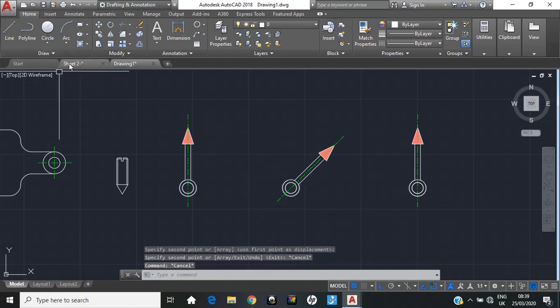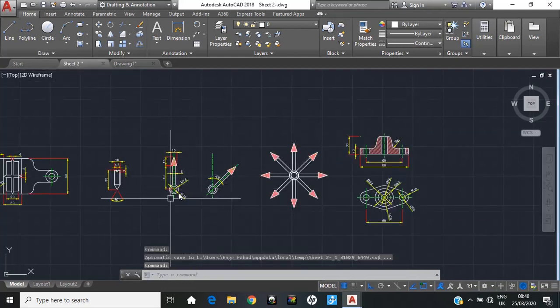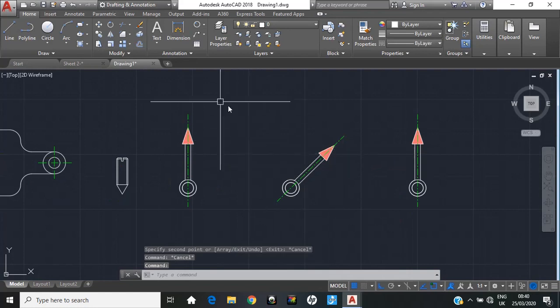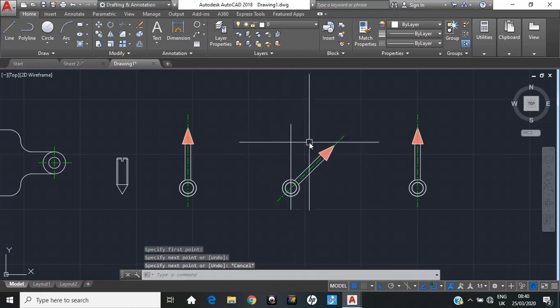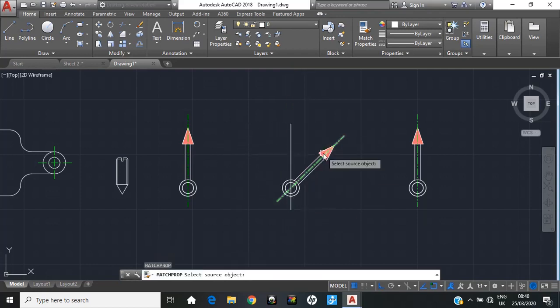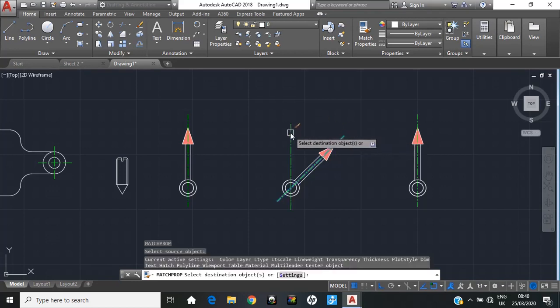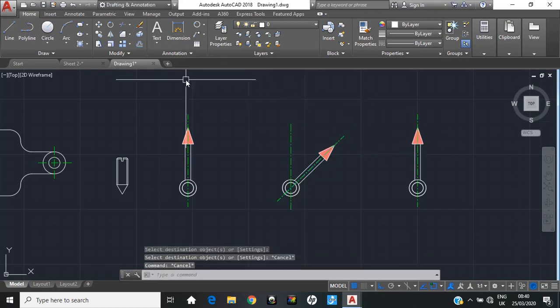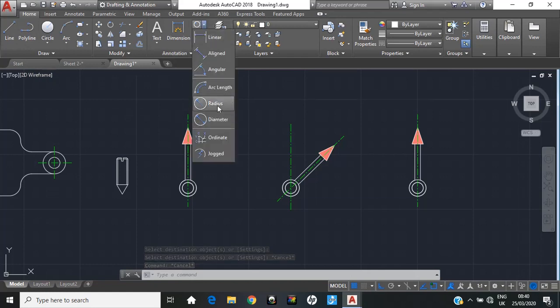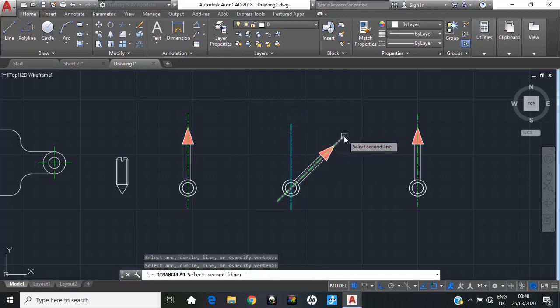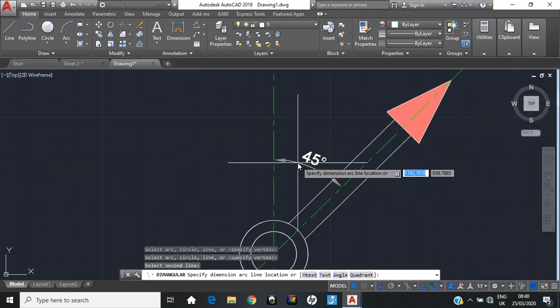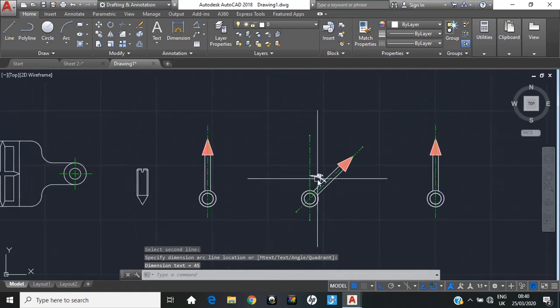Let us show the angle for this thing. Take the line command. Give the angle now in the annotation toolbar. Angular. We can give angle like this.